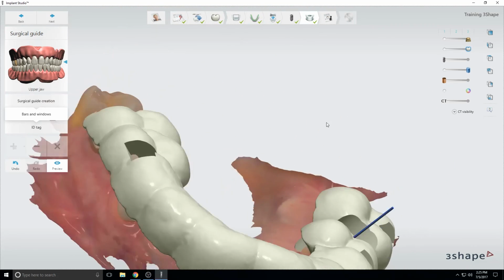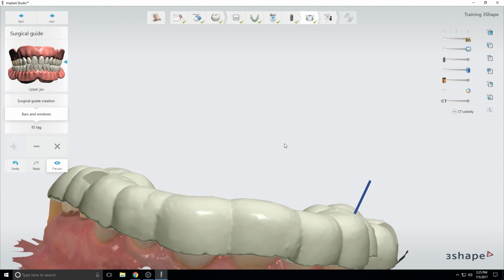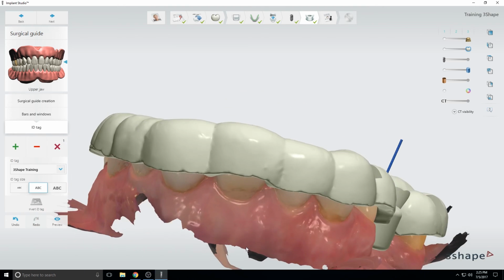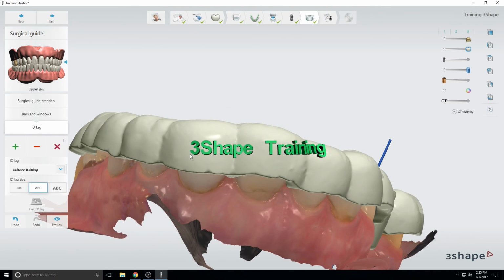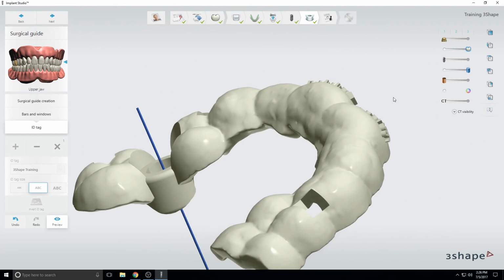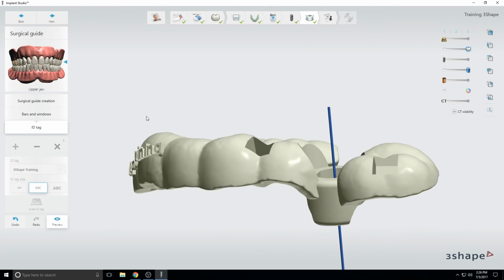And the last thing we can do is put the patient's name onto the surgical guide. So we'll hit ID tag. We'll put the patient's name. You can put it right there. Okay, so if you're happy with the way that this surgical guide looks, then it's ready to be printed out.